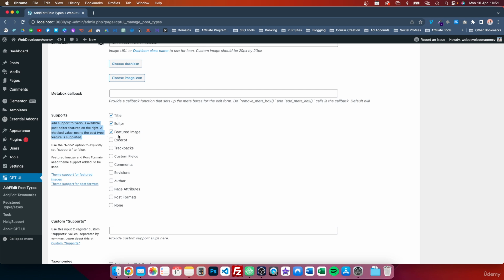If it made sense, if you wanted to add an author, trackbacks, custom fields, anything like that as a support for the editor page. So imagine if we were to come to posts and then add new. From that page, we're going to be adding in our new custom post type, just like we do a post or a page or a product or anything else. You have to decide whether or not we want any of these additional supports.